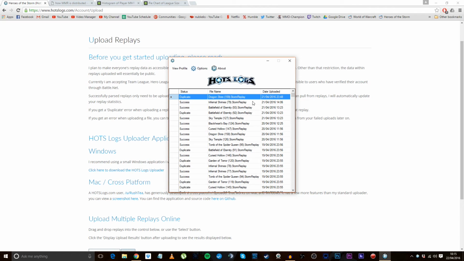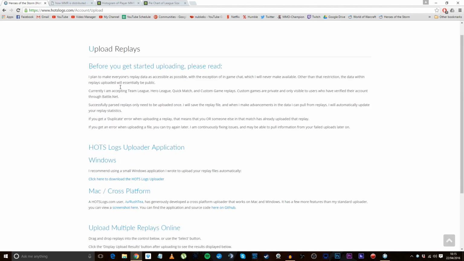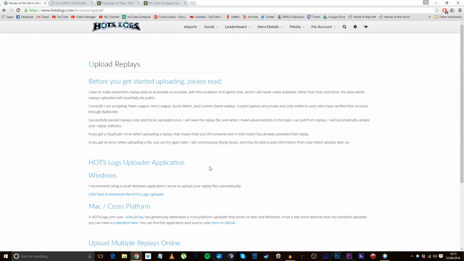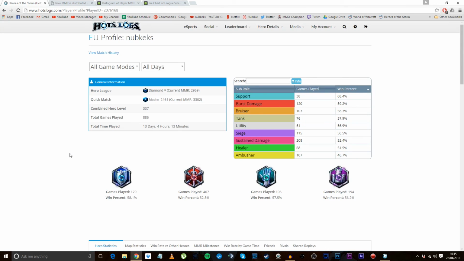It just helps flesh out your profile and fill in all the details. And you'll see, when you successfully upload a game, it'll say success. If someone else has already uploaded it, it will say duplicate. Also, if you play a co-op versus the AI game, it will say computer player found and it won't include that. So that's how you upload those. I recommend the automatic uploader. It's just fantastic.